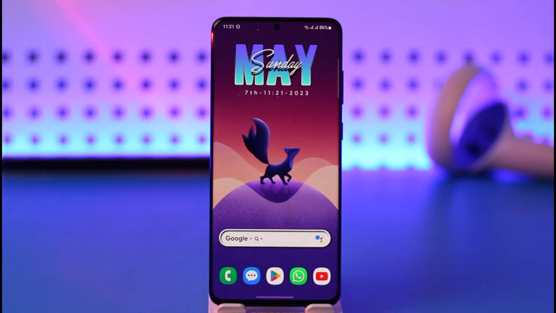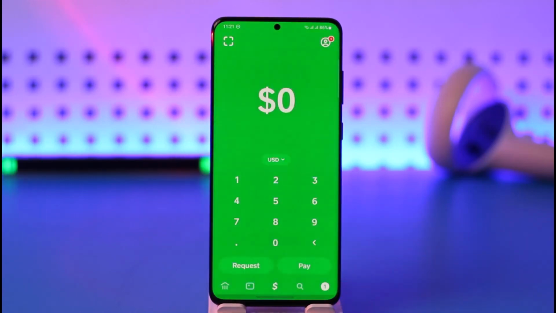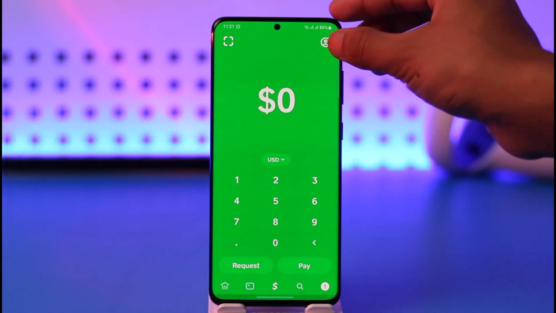So if you'd like to use a code in Cash App, then all you have to do is first of all just go ahead and launch Cash App on your device. Once you launch Cash App on your phone, you're going to land on this page where you just have to tap the profile icon from the very top right hand side of the screen.